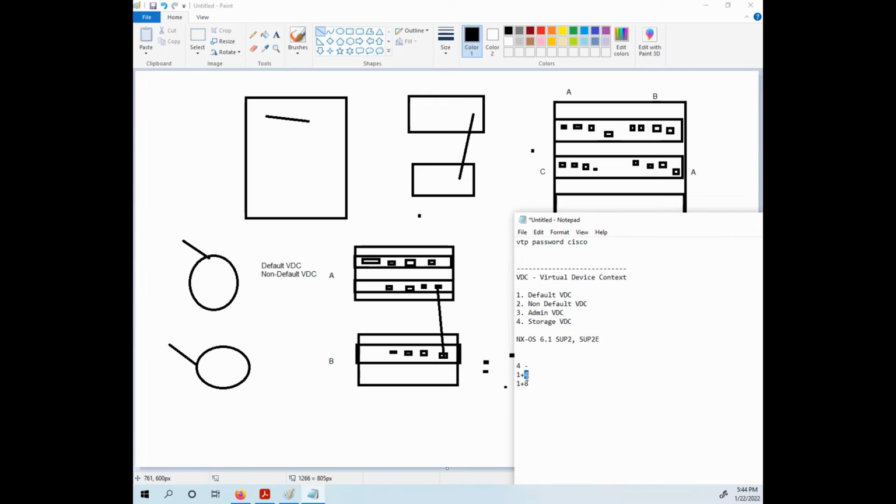You can create up to this much, but from this 1 VDC, data will not travel. Its only purpose is administration. So understand the difference between default and admin. Admin means only administration, no data, which I will prefer. Default means combining both things.